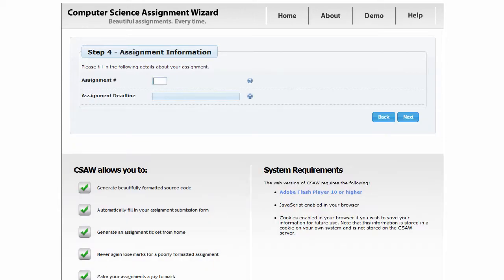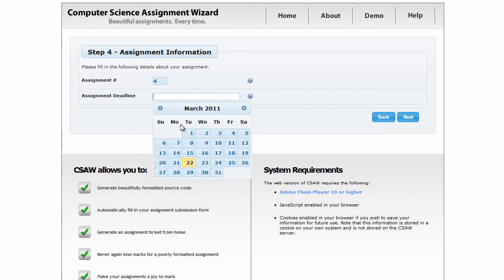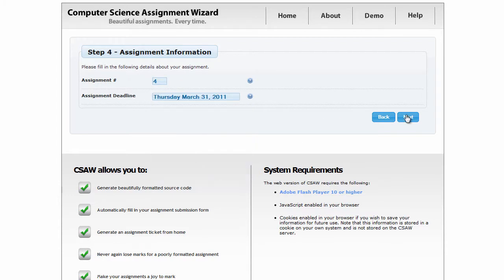Next, you'll be prompted for the assignment number and its deadline. Clicking in the deadline field will bring down a calendar from which you can select your assignment's deadline. Click Next.